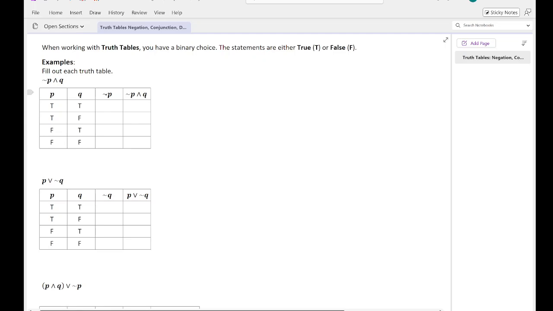Now the first thing we have is not P. So that means not true. If it's not true, then it is false. Not true again, false. Not false makes it true, and then not false makes it true. Simple enough for negation.